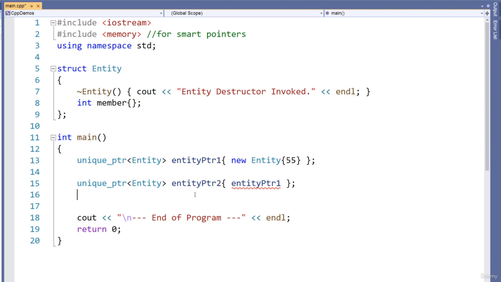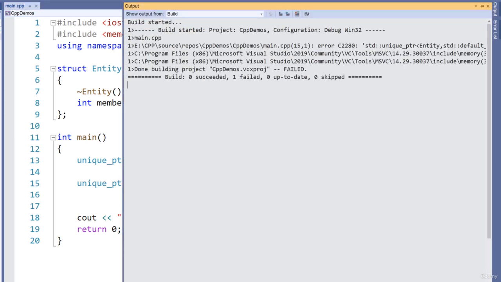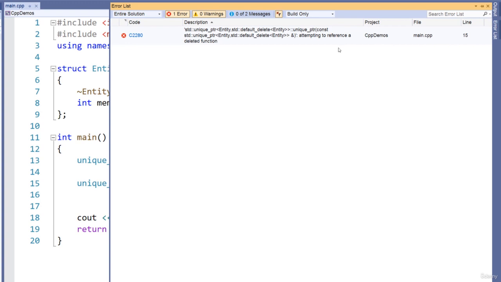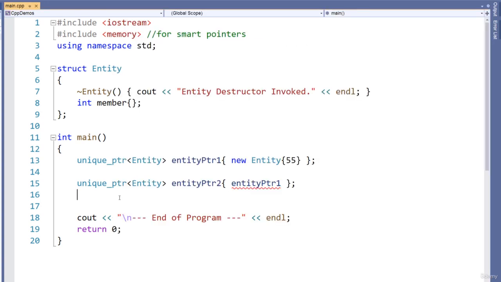So if you try and do something like this and Control B to build, you'll get some weird error attempting to reference a deleted function. Go to the error list and again we'll get attempting to reference a deleted function. Basically, the copy constructor is explicitly deleted for the unique pointers, so we cannot do this.